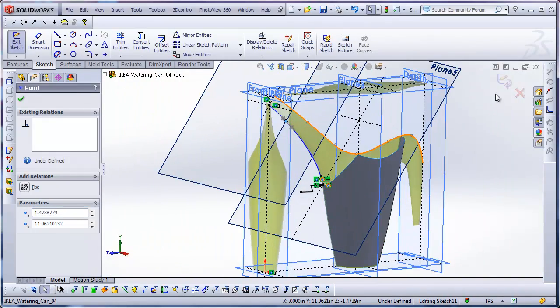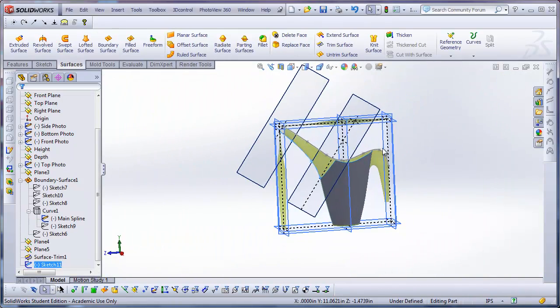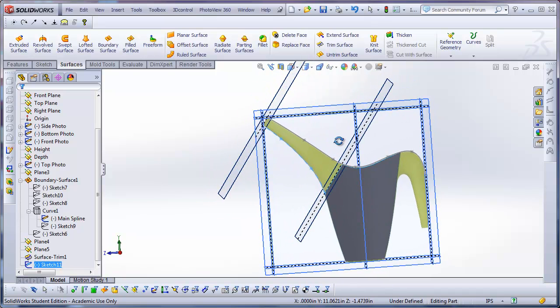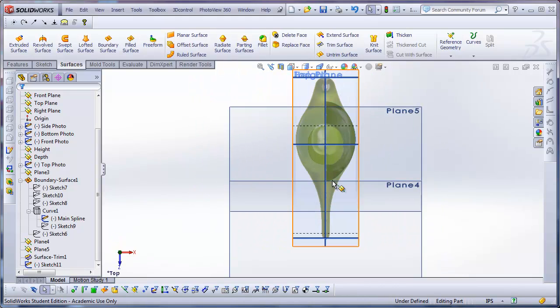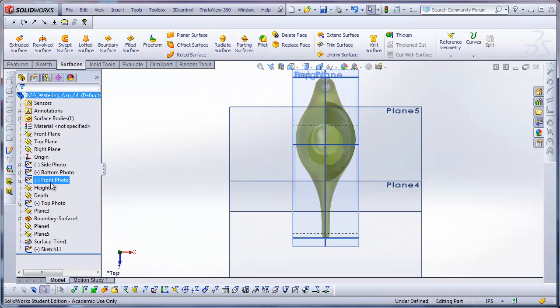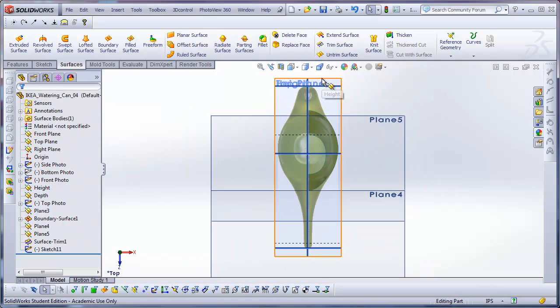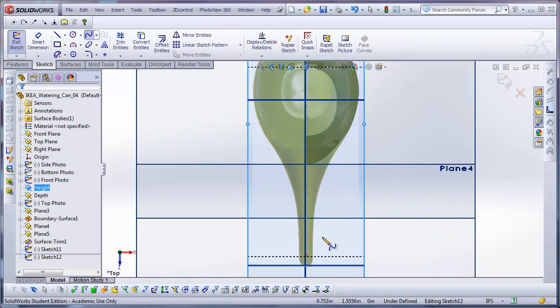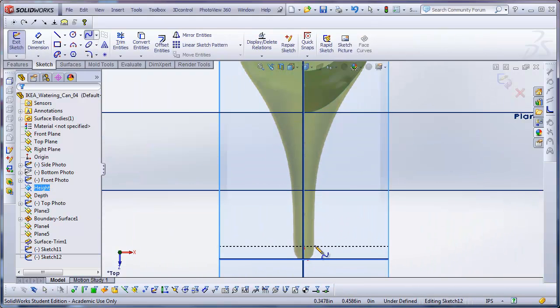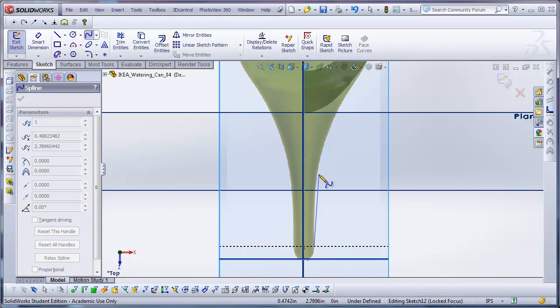Okay, looks fine. And then I am going to, from a top view, hide this bottom photo temporarily. And I'm going to sketch on the height plane. And I'm going to trace this kind of outside shape.